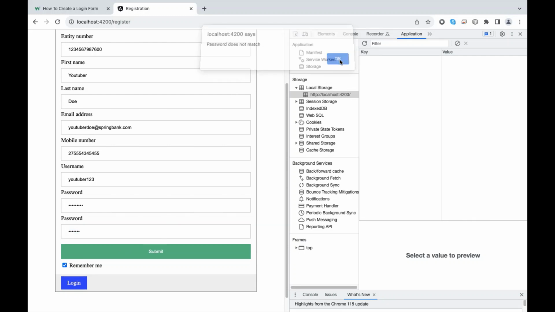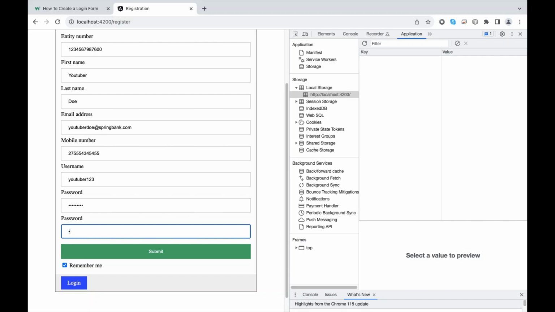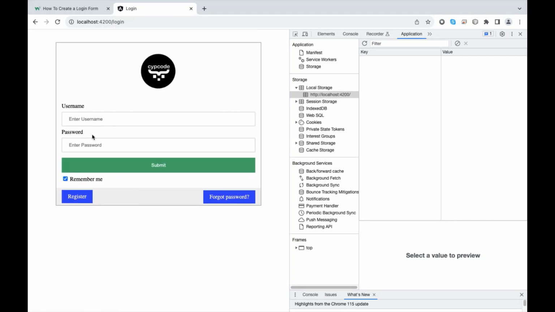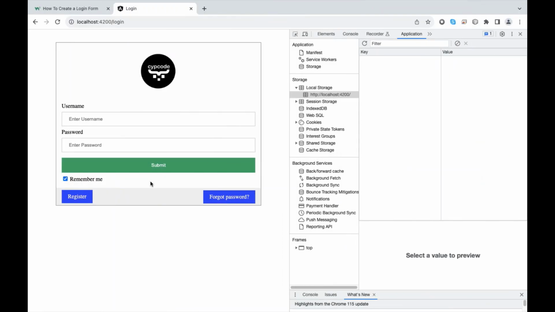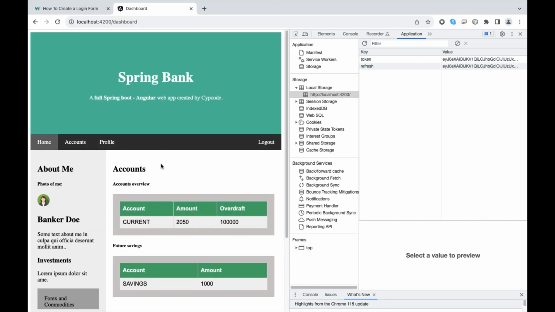Password does not match, so let's just address that quickly. We want to say password 1, so this is YouTuber 123, then we say submit. Boom, now we are redirected to our login here. So register is fine, then we're redirected to our login as we expect. So now let's do a login with YouTuber 123, and let's just do password 1, and let's log in. Boom. So now this guy has logged in.